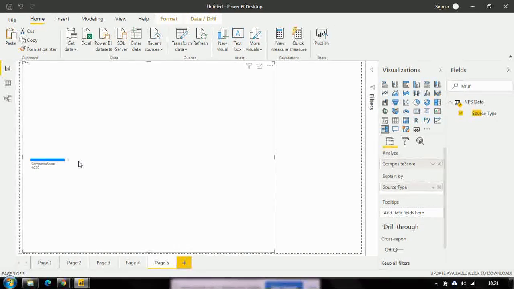Now what happens is this composite score is being split across the categories of source type. Mail has a composite score of 63, online 45, telephonic 45. So what can we infer? We are not getting into deeper insights, I am just explaining. The surveys that happened through mail have a good score. Is it true? Let's see.